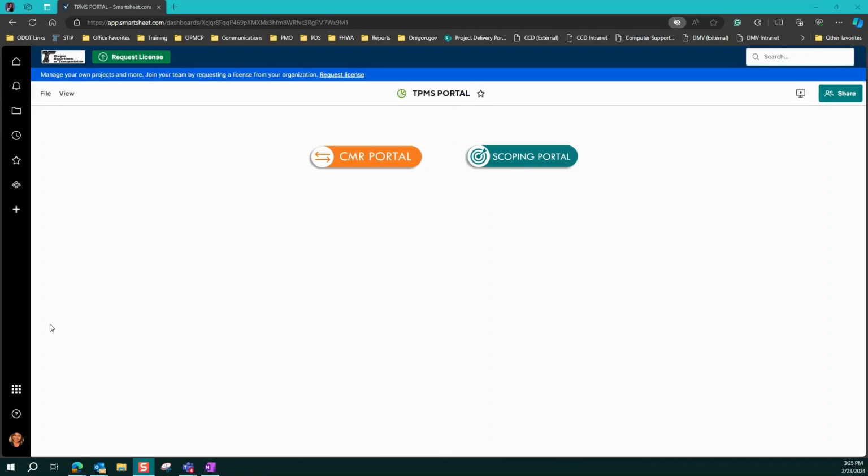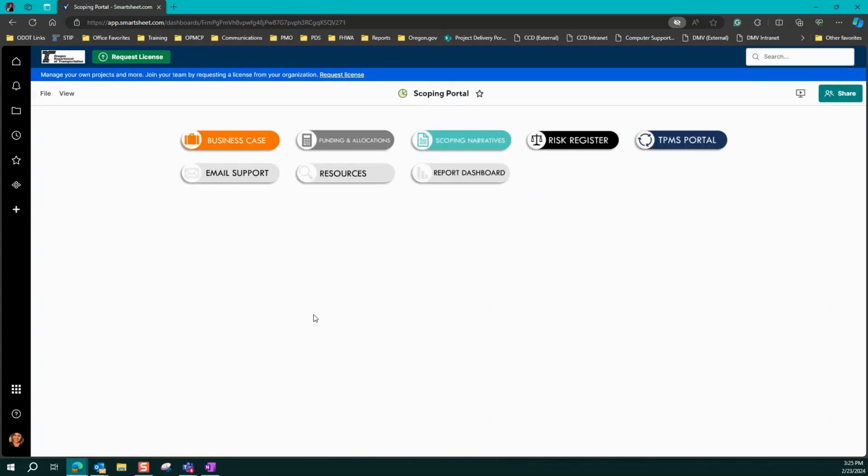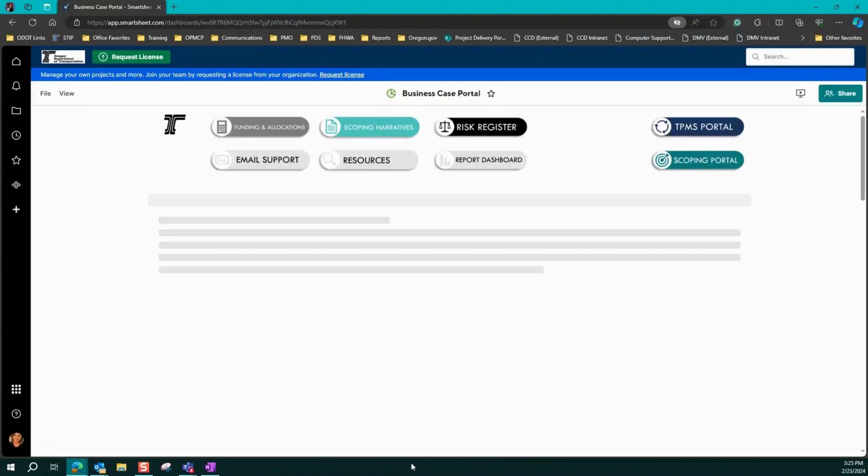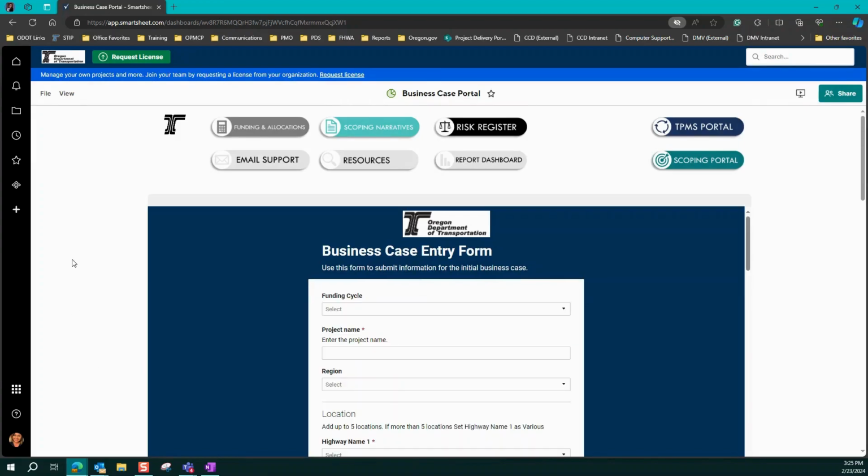Here we go. First step is to select the scoping portal from the TPMS portal page. Once on the scoping portal page, you have all of the options to select here. To get to business case, select the business case portal. With the business case portal open, you have the option of several dynamic views. You don't need to know that name.